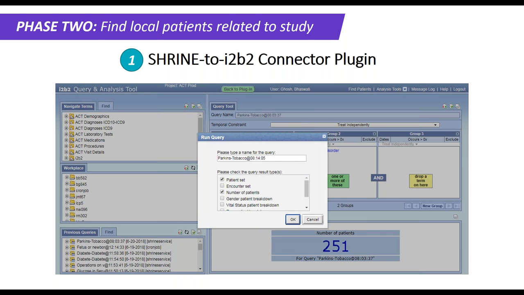It will create a new query for you, and you will be able to find it again in the previous query section. You'll see whatever name you put there, and the new patients will be attached to that. So using the Shrine to ITB2 connector, from an aggregated count, you have come to an actual set of patients.